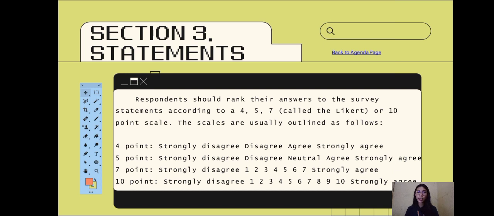In the 4-point scale, the rating scale will be from strongly disagree, disagree, agree, to strongly agree. In the 5-point scale, we have strongly disagree, disagree, neutral, agree, to strongly agree. So the difference between the 4-point and the 5-point is that the 5-point has a neutral opinion, a neutral view about the topic, about the statement. Now in the 7-point, we have a 1 to 7 rating scale. And in the 10-point, we can choose from a scale ranging from 1 to 10 if we strongly disagree or strongly agree about that statement.